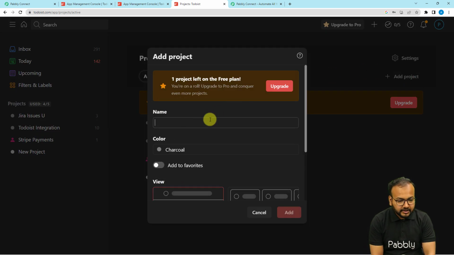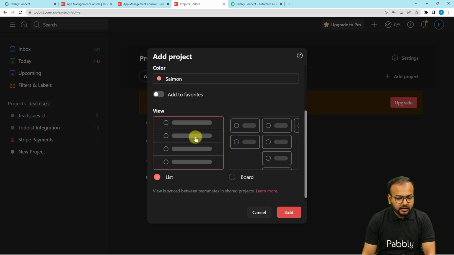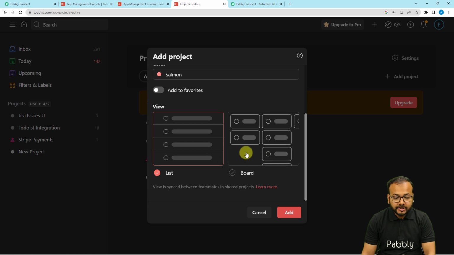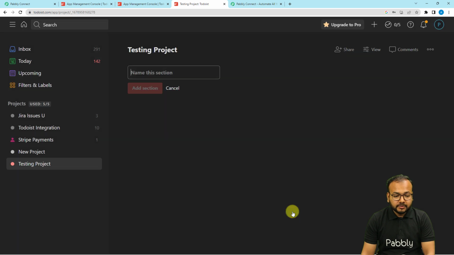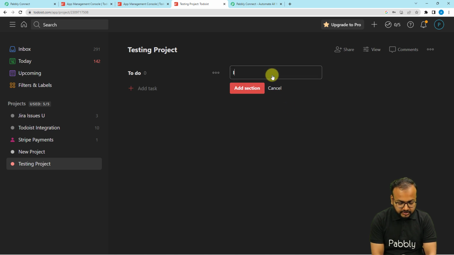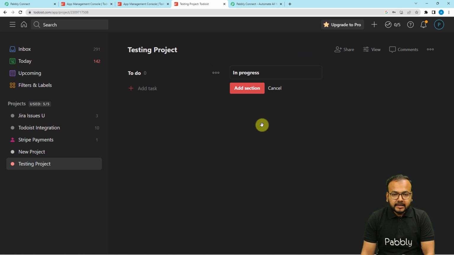Okay, here you can give a name to this project. So I'm giving the name here as testing project. Okay, here you can select a color. You can select the project type as a list or a board. So I'm selecting board option, and here click on add button, and here you can see the project is added here, and here you can add sections like this, to do, okay, or in progress, or as you want to create a board, you can create. Okay, and guys, I have created a test project here, and the workflow is waiting for this to happen.